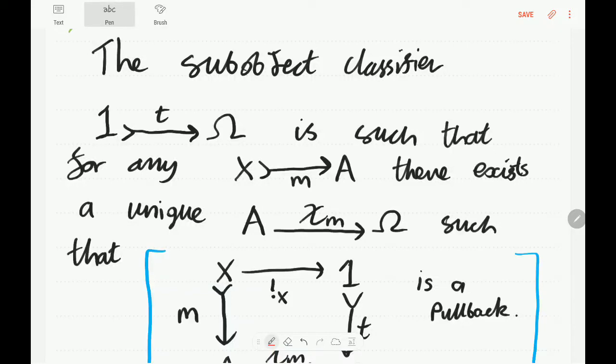So now we've accrued really quite a large collection of results about what monomorphisms look like in set to the power of c. We can finally get to one of the most interesting kinds of questions we can ask about this category set to the power of c, which is, what does the subobject classifier look like?